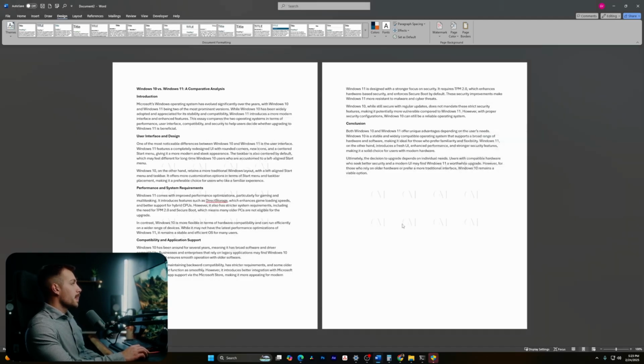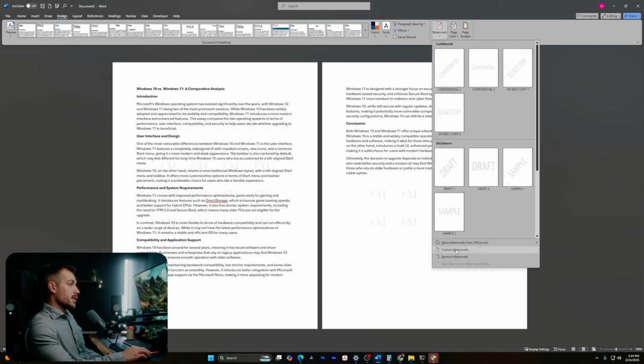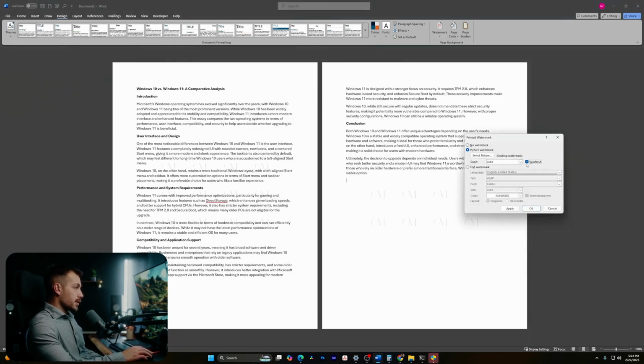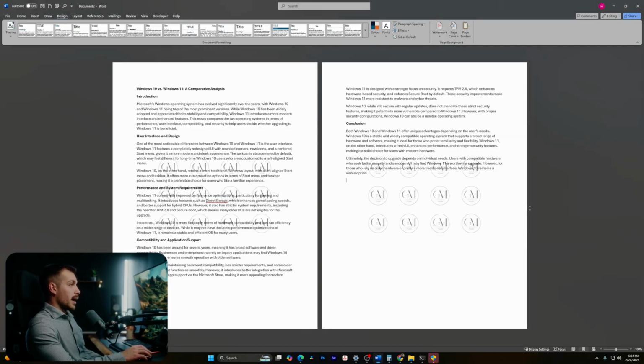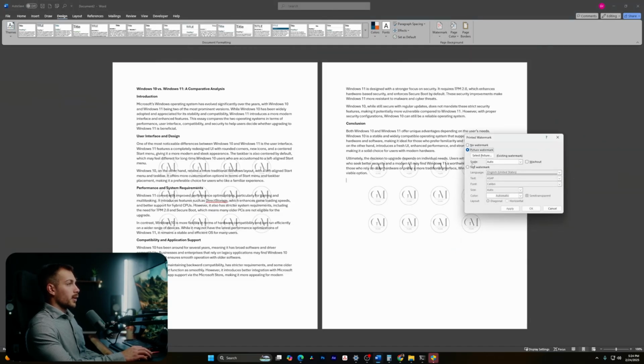So I'll press OK. Now we can see that my own custom logo watermark is applied, and I can continue to customize this. One thing I could do is turn off the washout if I want it to be pretty much full opacity. So that's what that would do. And I can also go back to custom watermark, and maybe I want to go back to the text option here. I'm just going to change the text to our company name, Indigo Software.